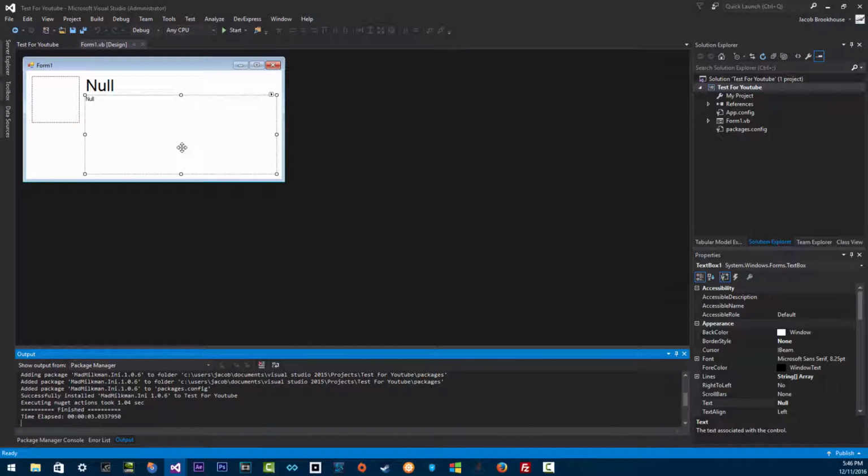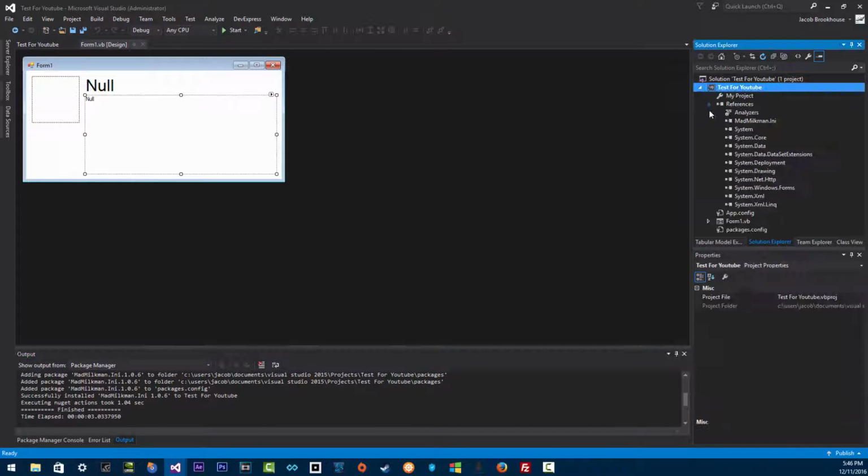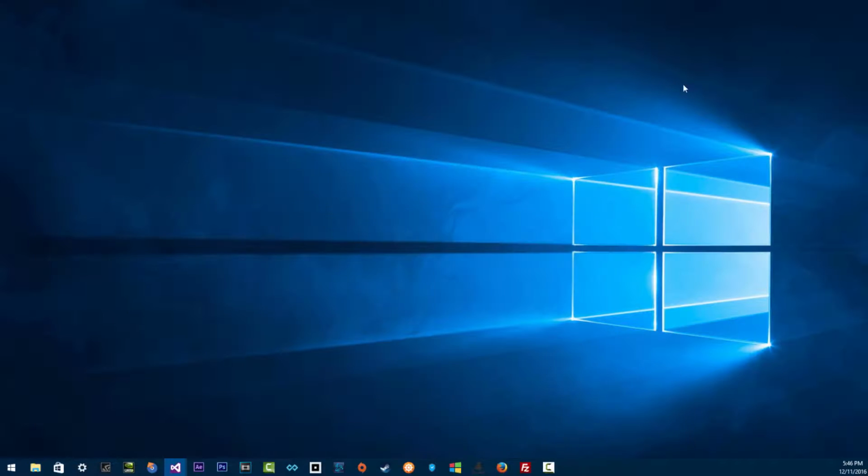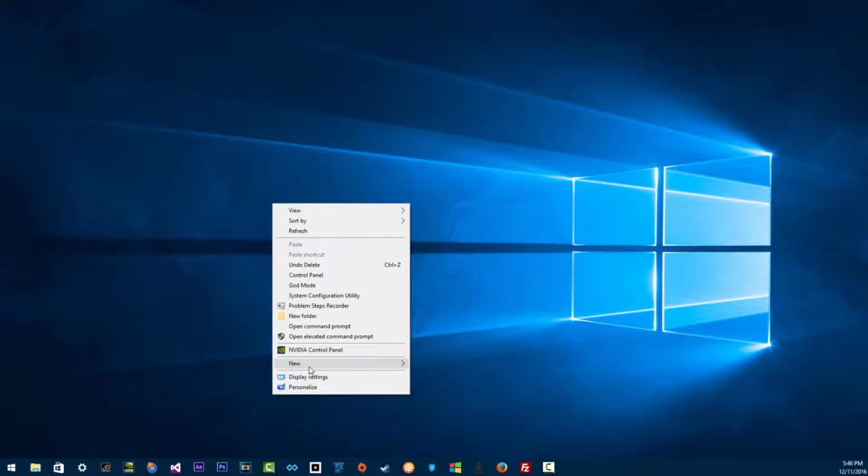Now if for some odd reason it doesn't add it to your references, like right here, go into your project folder, and you'll find it under packages. You can just add it manually from there. So then the third thing you need to do is basically code your program. But before we do that, let's create an ini file so we have something to load into our program.